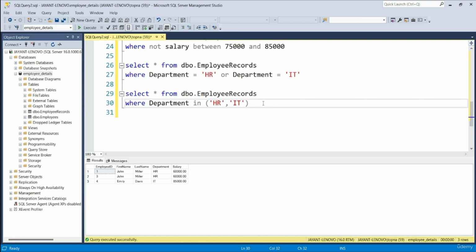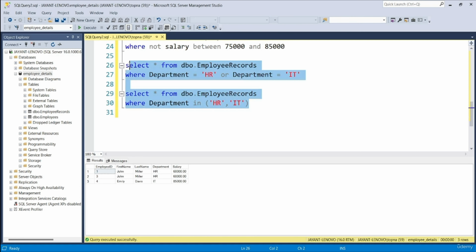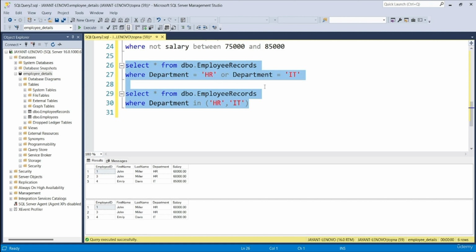Now let's select the statement written in line 29 and 30 and execute it. You will see that it shows the data for all those cases where the department is either HR or IT. And if I run these two statements together, which are written in line 26, 27 and 29, 30, you will see that the output for both of them is exactly the same, right? It's not going to change.